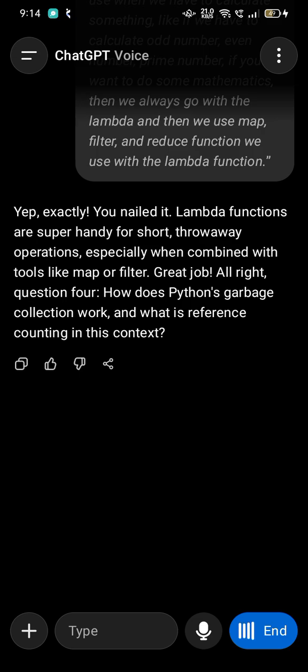Garbage collection, basically, it removes the things which you don't need for your future. It gives us some space in our memory.